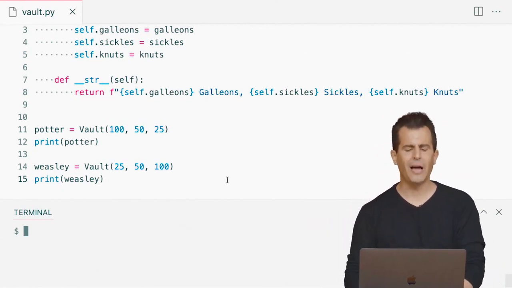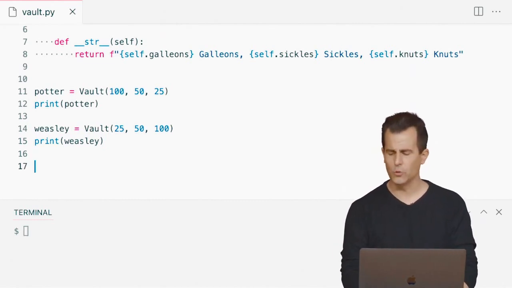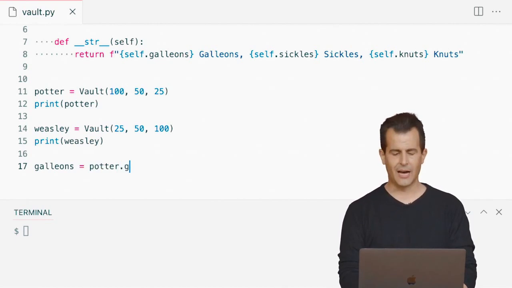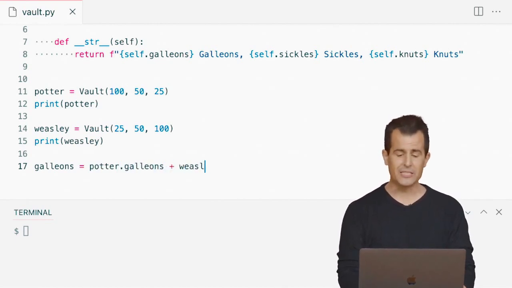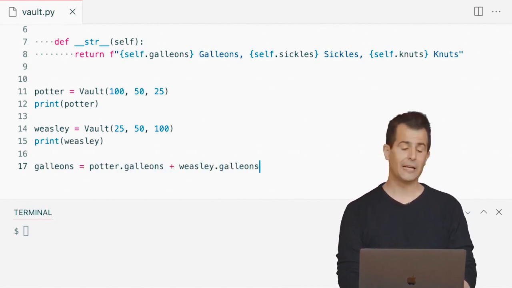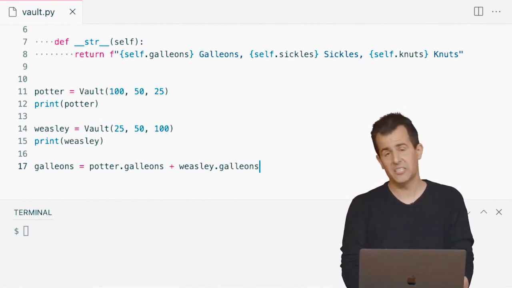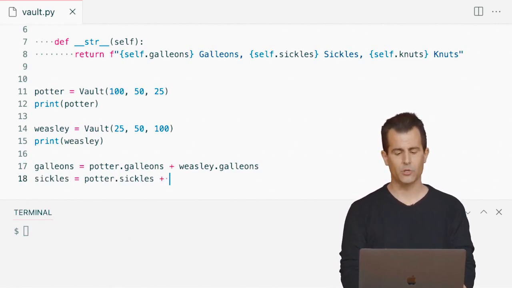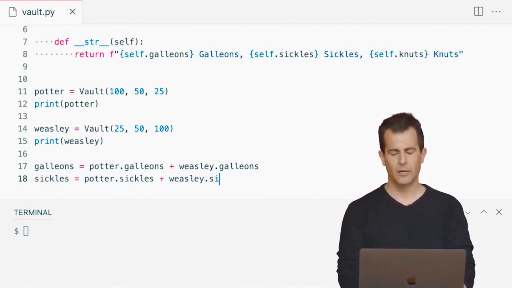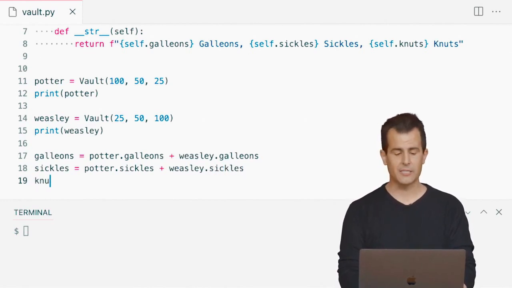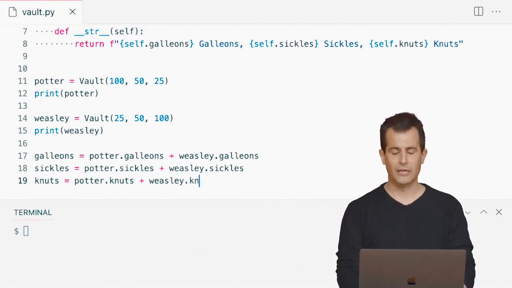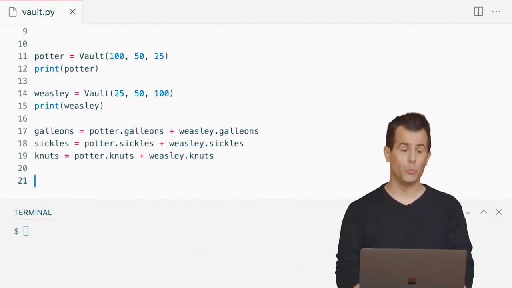Well, if I wanted to combine the vaults for someone, I could do this. Well, I could do galleons equals, let's do potter.galleons plus Weasley.galleons. That gives me a variable called galleons that has the sum of Harry and Ron's galleons. Let's next do sickles equals potter.sickles plus Weasley.sickles. And then lastly, let's do knuts equals potter.knuts plus Weasley.knuts. I've got three variables. What can I now do with these values?